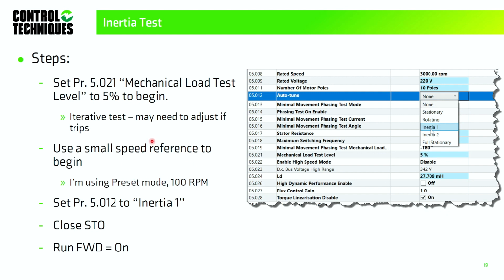during this test. So I'm going to set that to 5%, and it's an iterative test, which means it might fail. You know, there are different trips that are pointed out, if your speed is too high, if your magnitude is too low, so it might not pass on the first pull. So I'm going to go through and do this. Then I'm going to set menu 5 parameter 12 right here to inertia 1, close the safe torque off, and run forward. And that will begin the test.